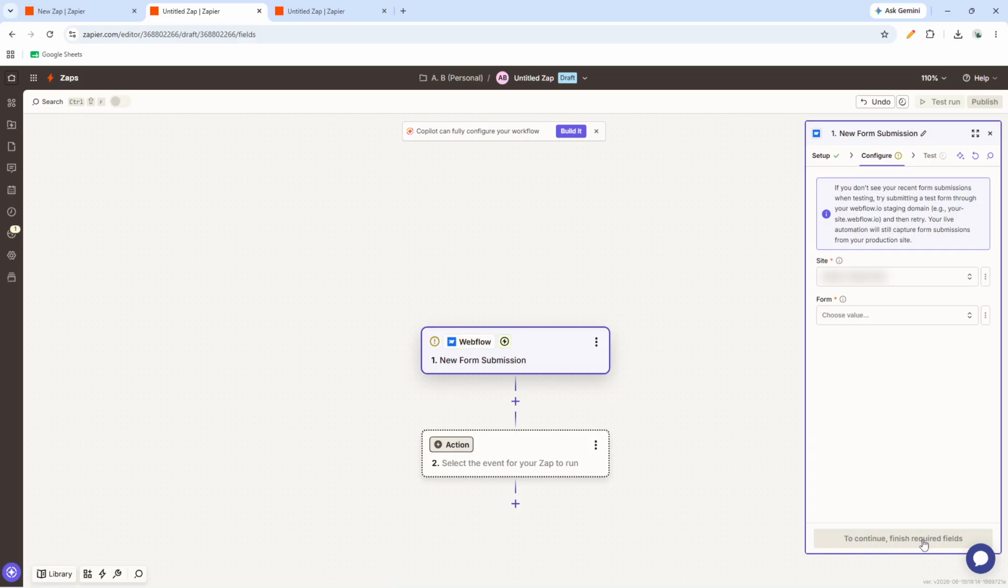At this point, test the trigger. Click Test Trigger and make sure Zapier successfully pulls in sample data from Webflow. This sample is important because it allows you to confirm that the connection is working and gives you data to use in the next setup stage. If everything looks good, click Continue.